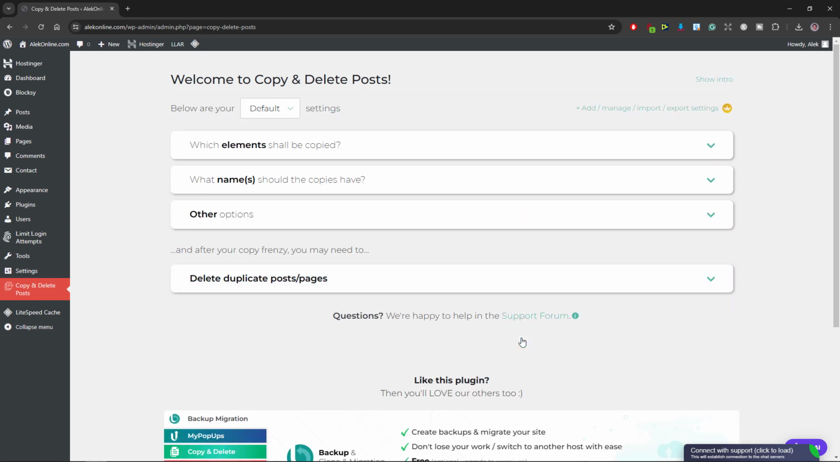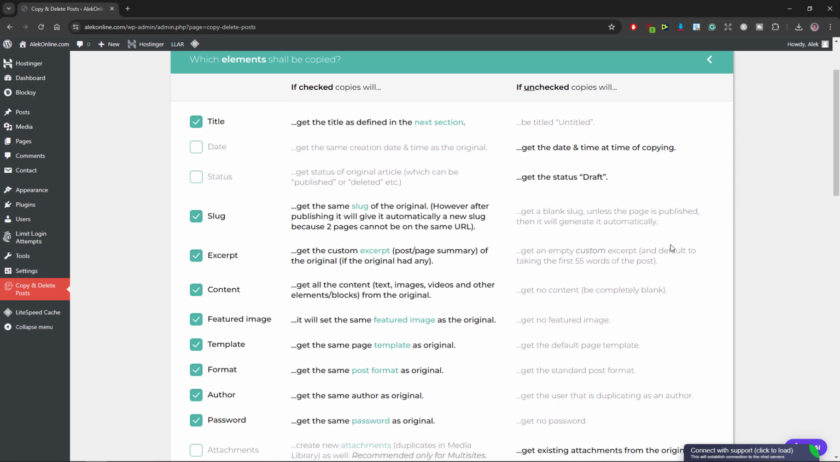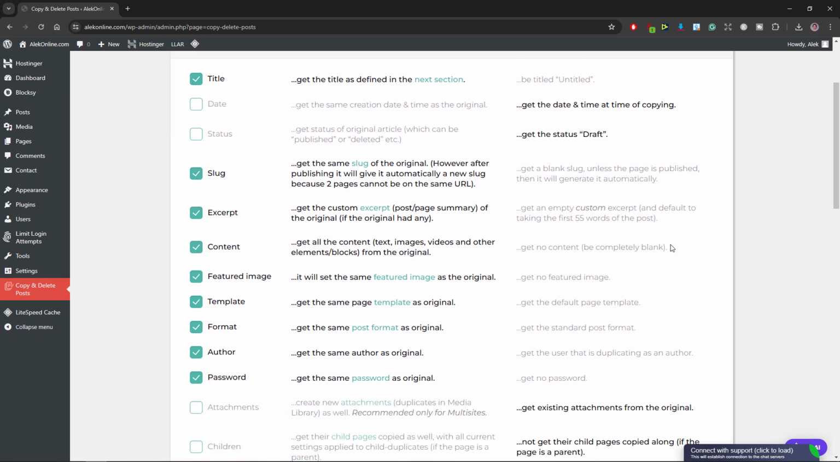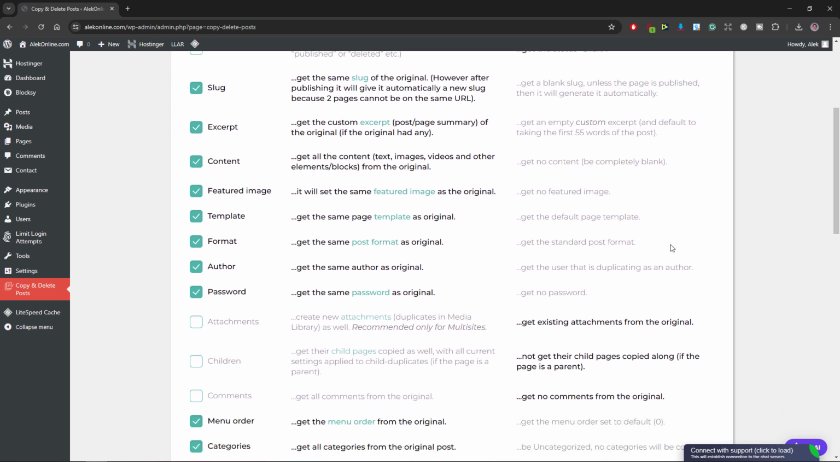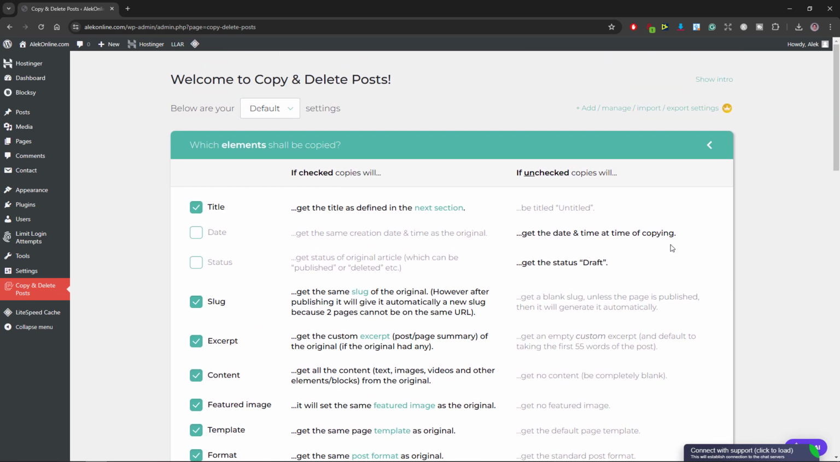This is where you can set your default settings for this plugin, which will be applied whenever you copy your page or post. The first is where you can select the default elements that will be copied. Here you can check and uncheck any available option, and for each option there is a short explanation of what will happen if you decide to use it.